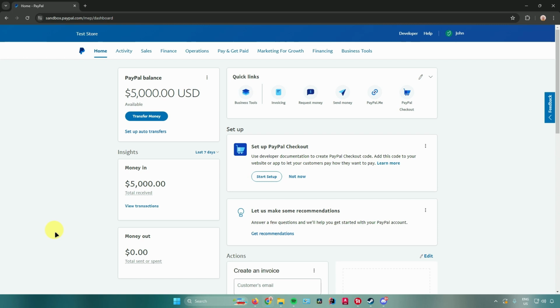To start off, go to the PayPal website, which is just paypal.com, and sign in to your account. After signing in, you'll be redirected to this homepage.